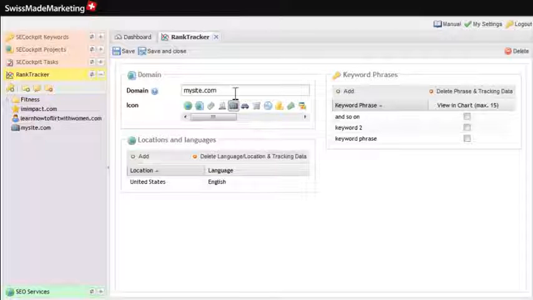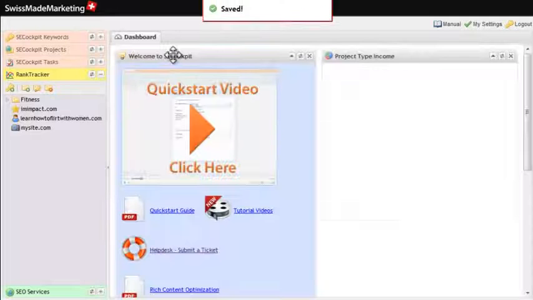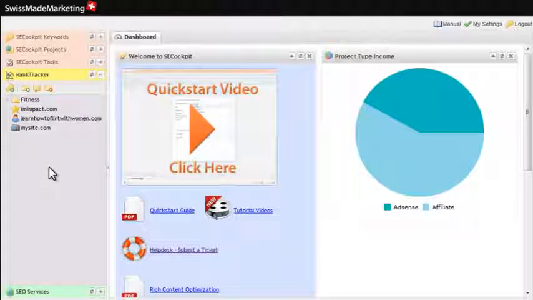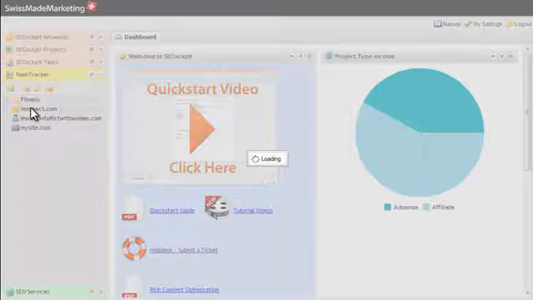Once you've set this up, once you have a domain entered, you have your keyword phrases entered, and you have at least one language and location selected, you click on save and close. And really, this is the only thing you'll ever have to do. It can take a few hours before you start seeing data, but once you start seeing data, it will simply update once a day automatically. Here's a site that I added a while back, so we can look at what that looks like.